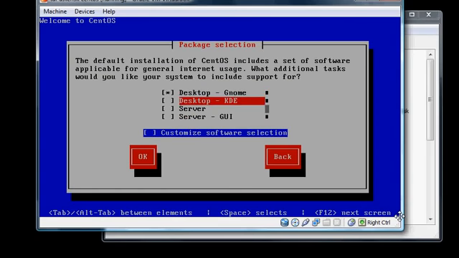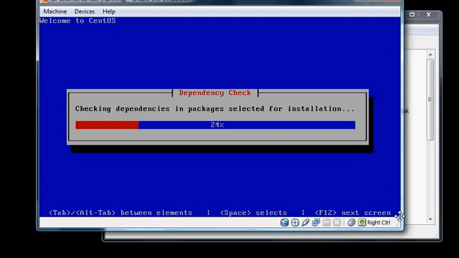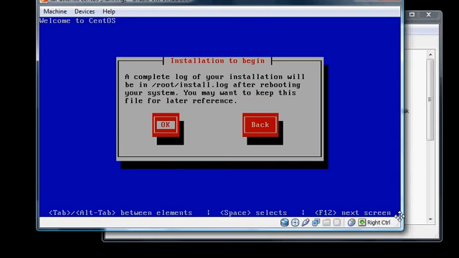Okay, this was one of the important parts. You hit the spacebar to uncheck something and the spacebar to check something. Well, that's your check and uncheck button. I guess there's a spacebar. We want to uncheck desktop no. So that's important. Let's hit OK. And have it do its thing. A complete, sure, why not?